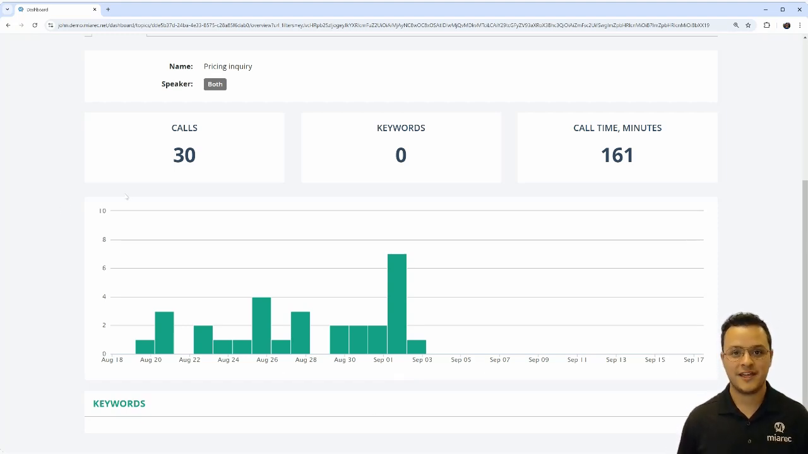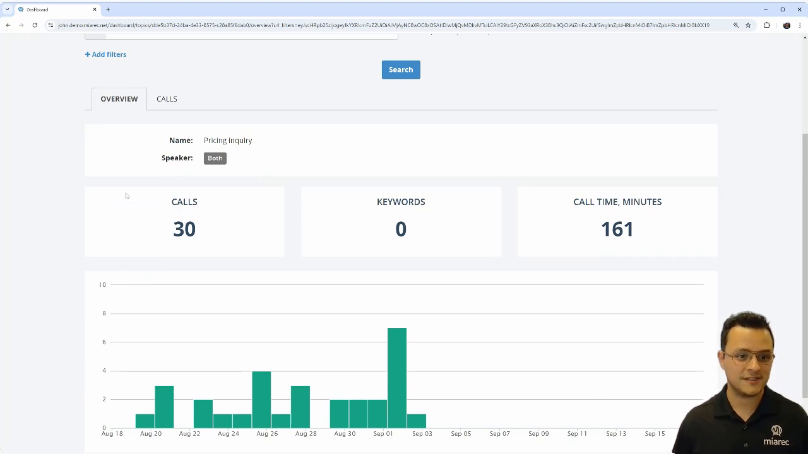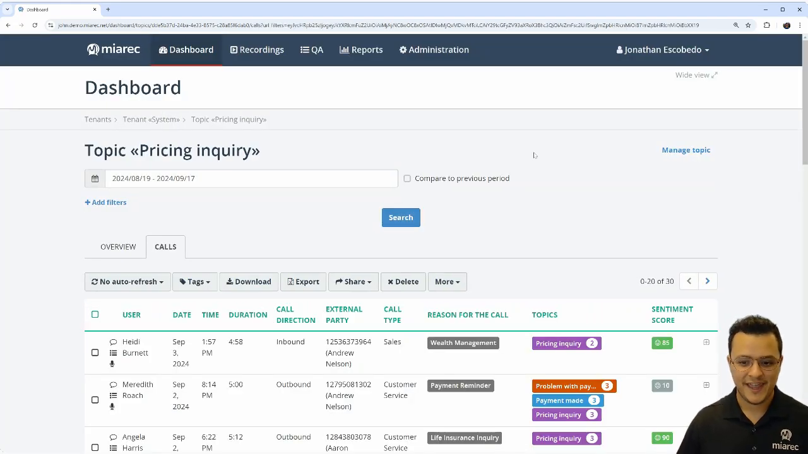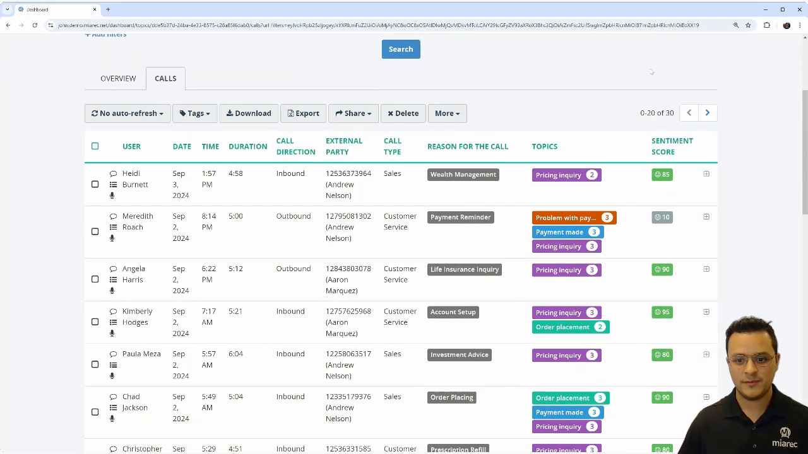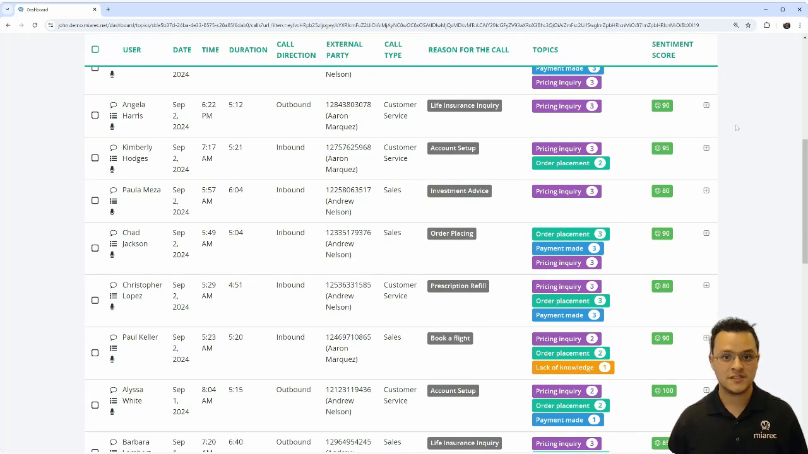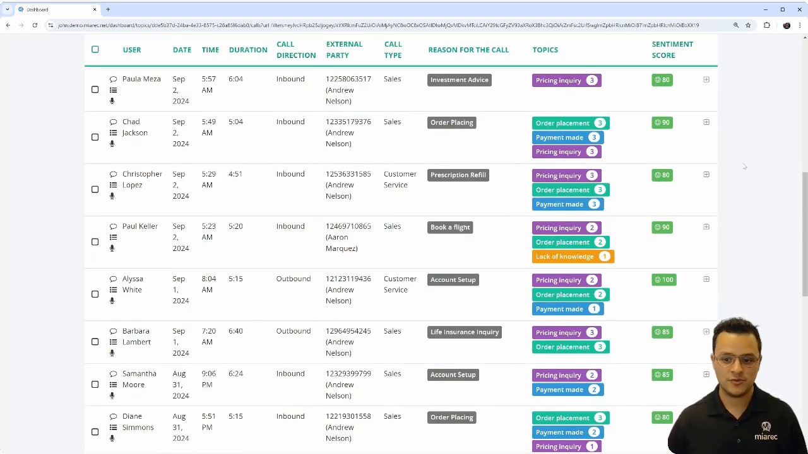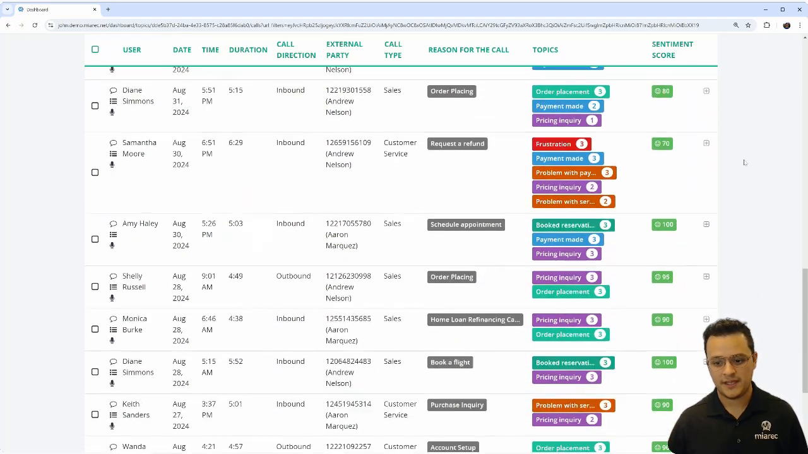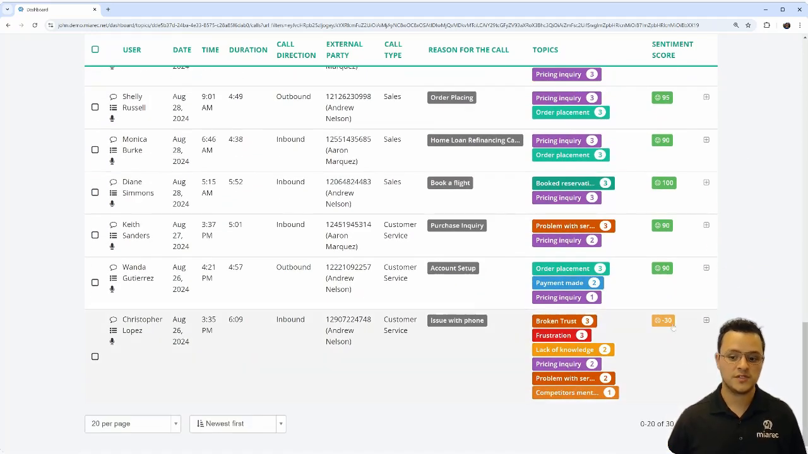And if we want to look at a total list of calls that discuss this topic, we'll switch over to the calls tab. And as you can see here, we're able to see that the topics include pricing inquiry. And on the right side of that, we're also able to see the sentiment score. So if we continue to scroll down, we're able to see that there's a generally positive sentiment score throughout these calls. And at the very bottom, we do see that there is a negative sentiment score.